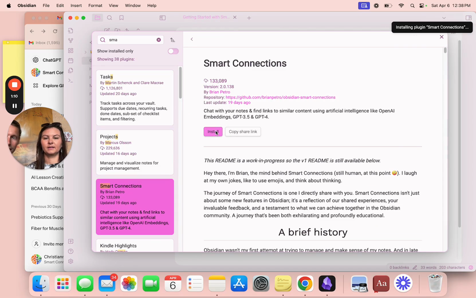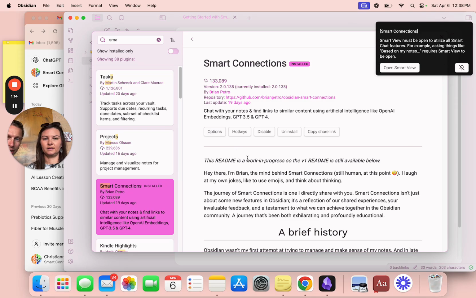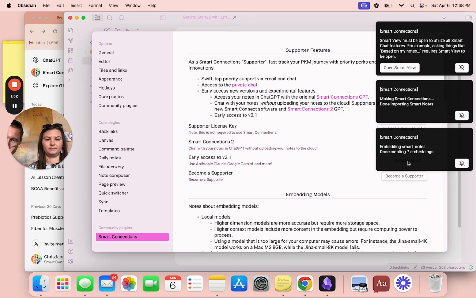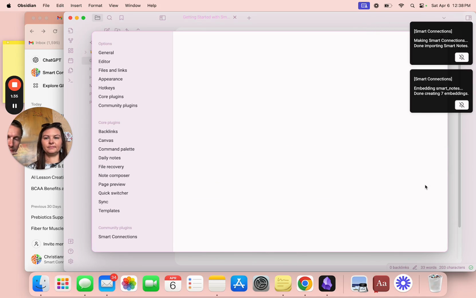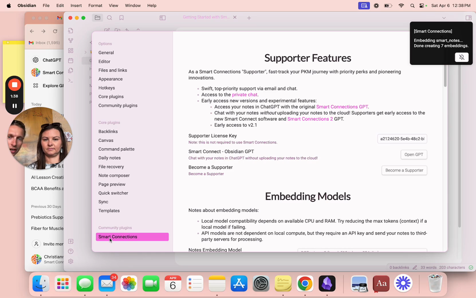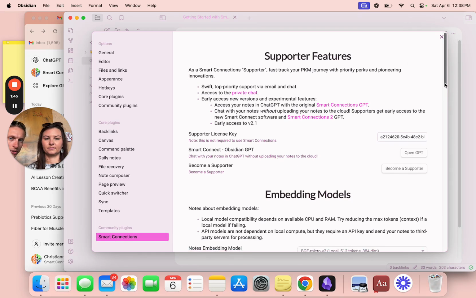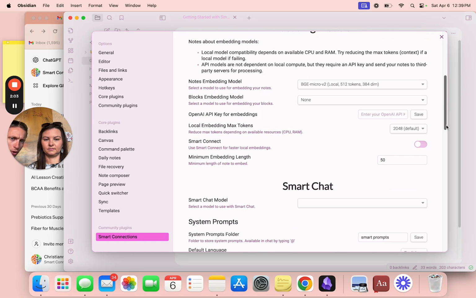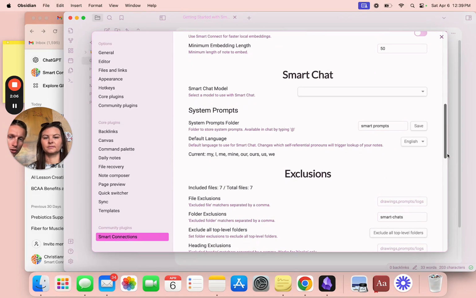Install and enable. And if you go to the options, this is currently version 2.0, but if you enter your license key, then you can upgrade to version 2.1. And you will have to click the Smart Connections again after the first upgrade. We're going to be working with the Smart Connections 2 GPT after we get everything set up. Right now, the default embedding model is set, and that's about all we need to do. Since we're using ChatGPT, we'll skip using the Smart Chat for now.